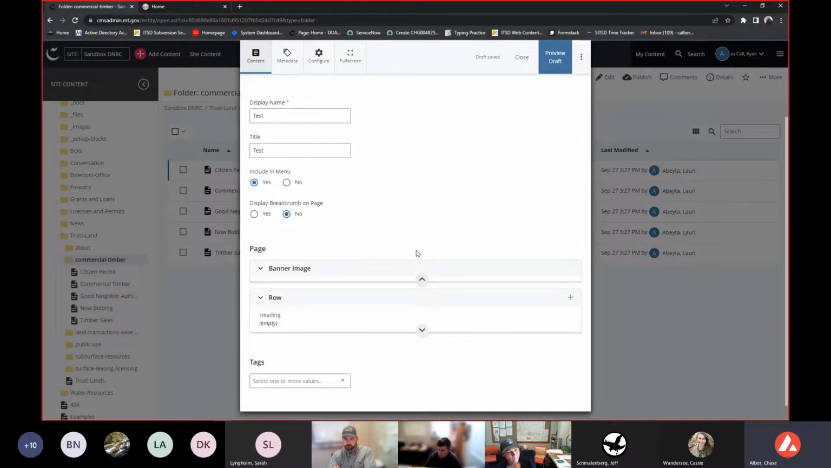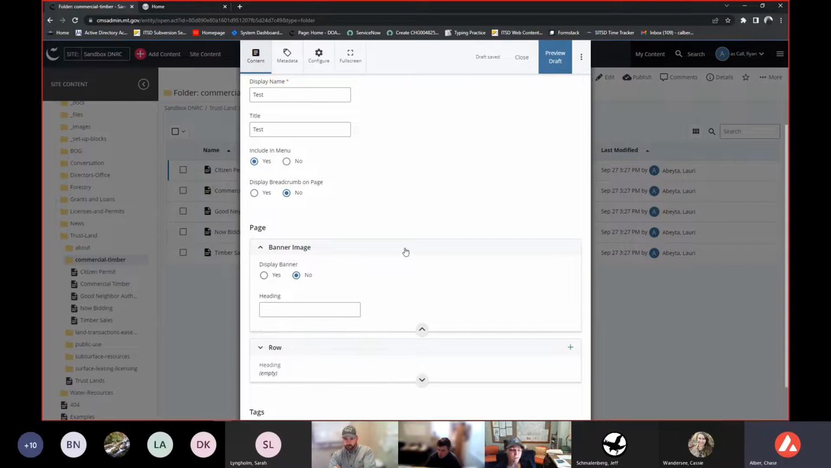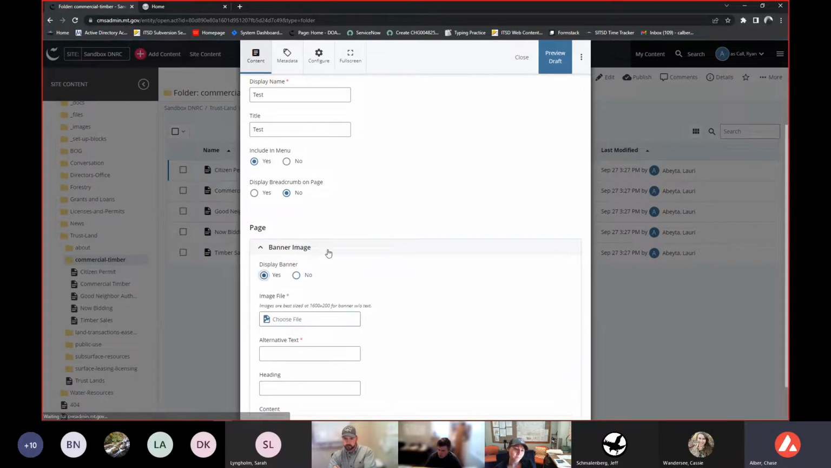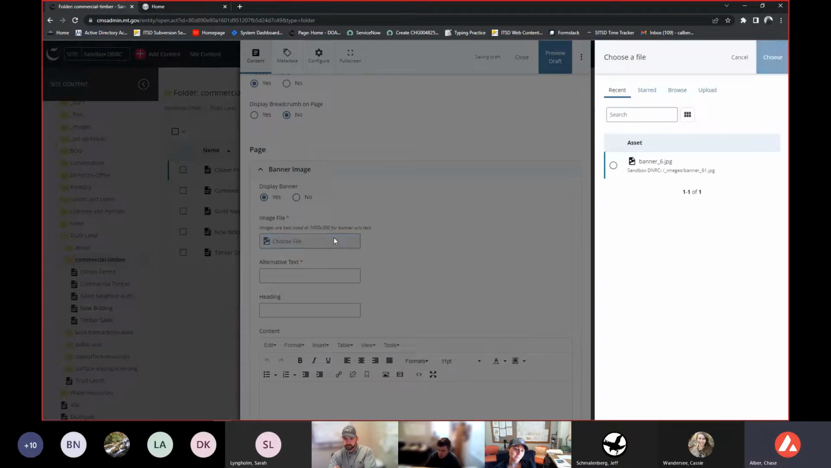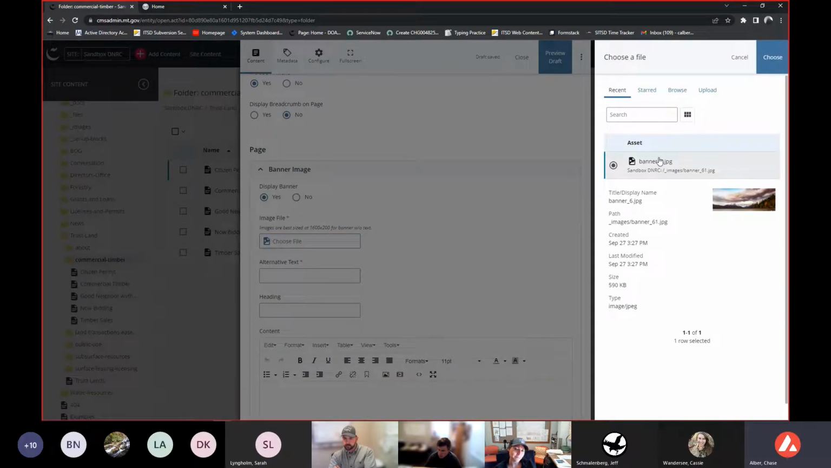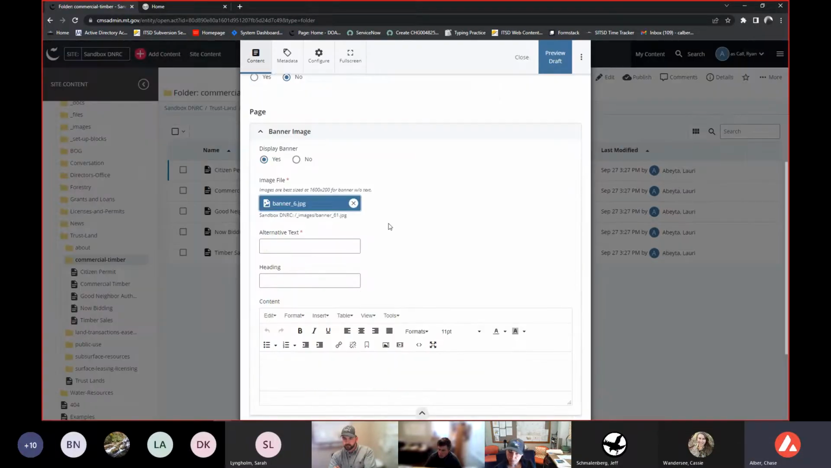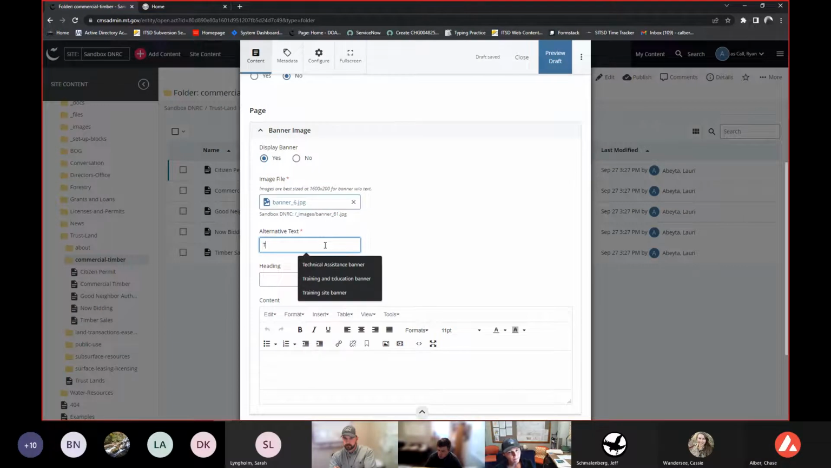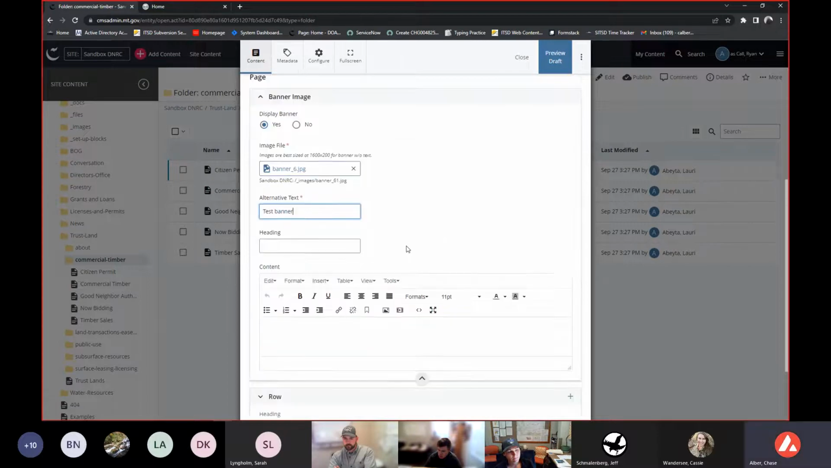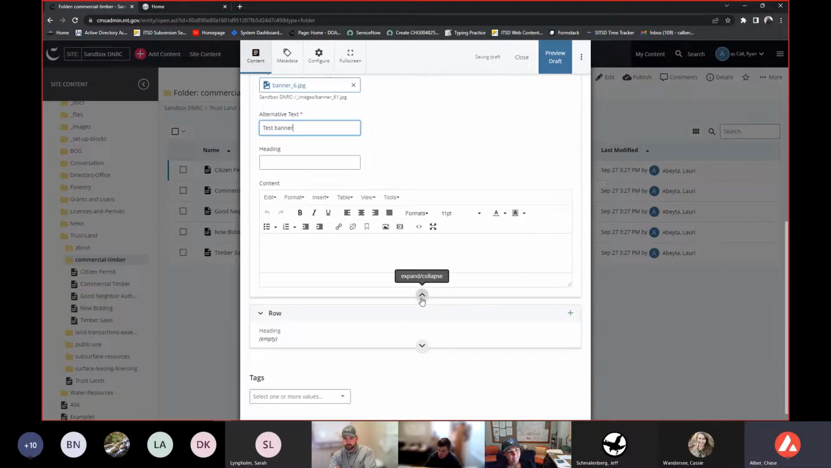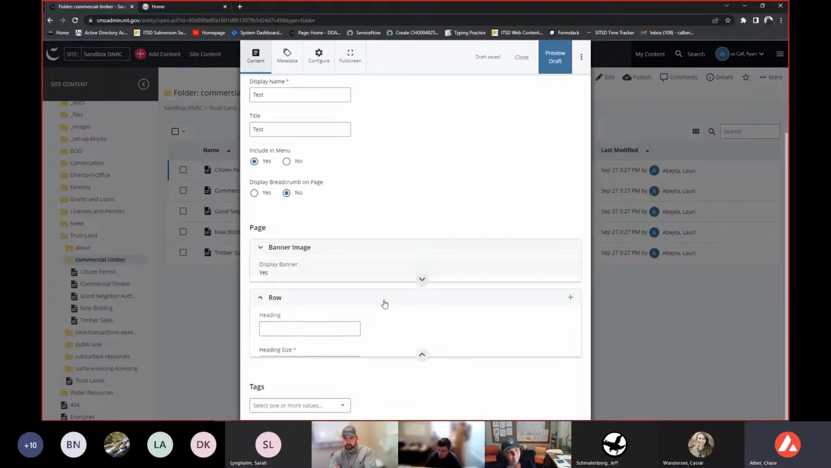So now, just like the other pages, it all has a format to follow. Do I want a banner? Of course. I'm going to choose a banner here. Since I used that one recently, it's not going to show up as recently used, and I can just throw that in. I'm going to call it the test banner. I don't want any other content for that. And now we got my rows.